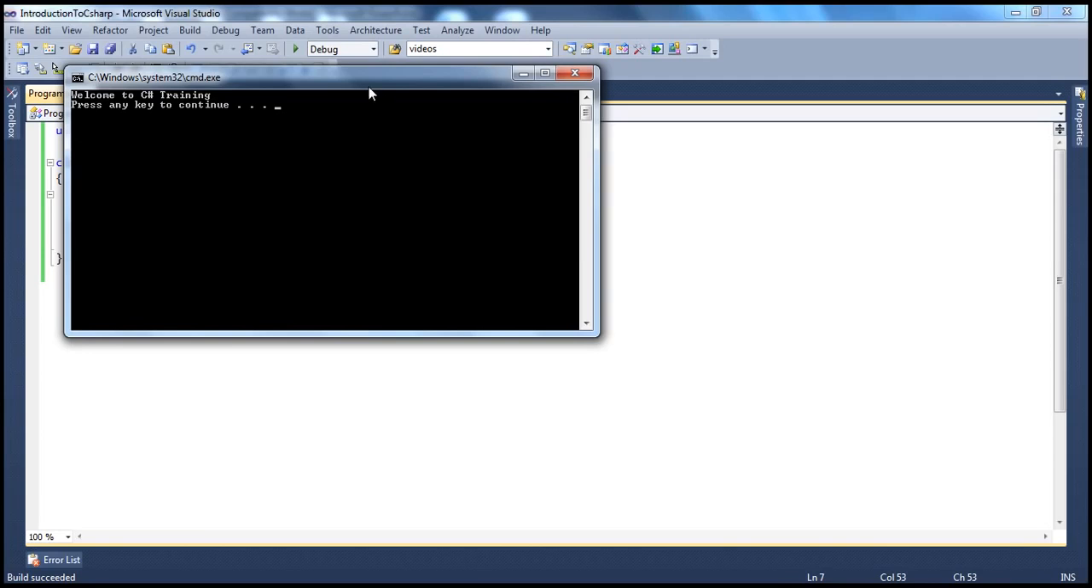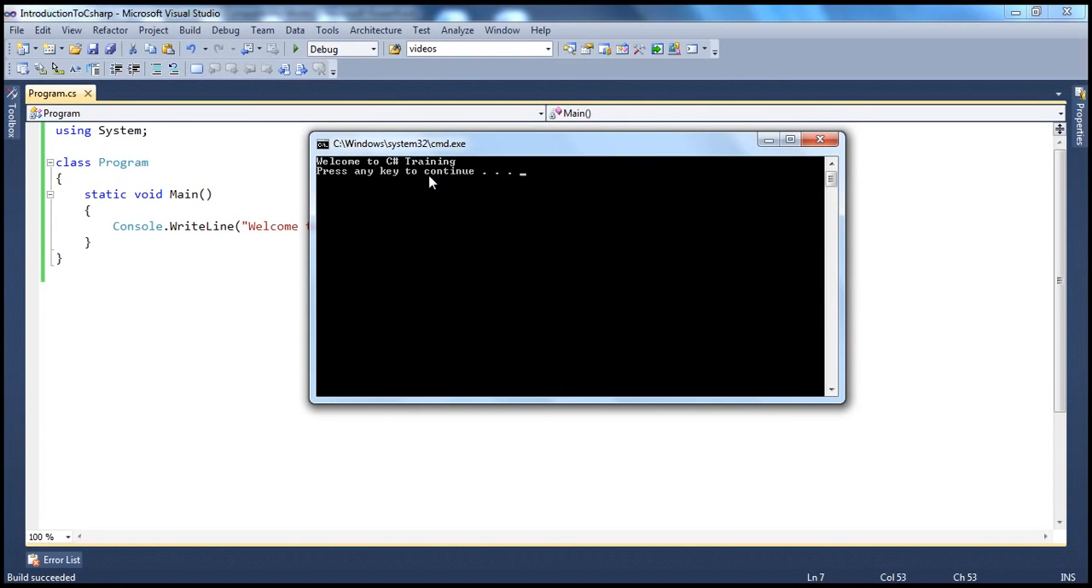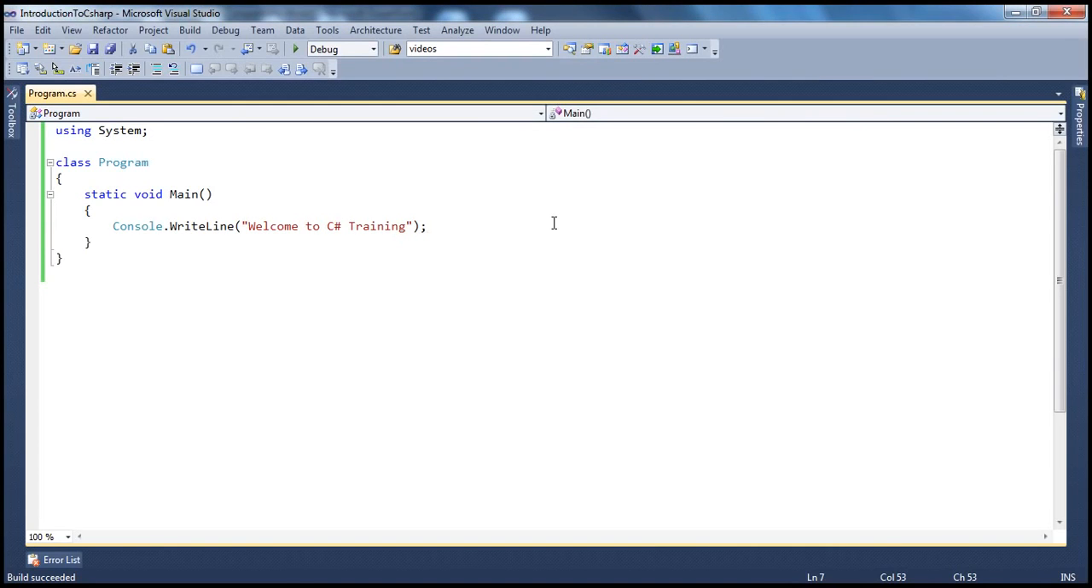And once you do that, you have that message on the screen. Welcome to C Sharp training. Press any key to continue. When I do that, the program terminates. So it's as simple as that. If I have to print a message, all you have to do is use this writeLine method, pass it the message that you want to print, and this function is present inside this class.